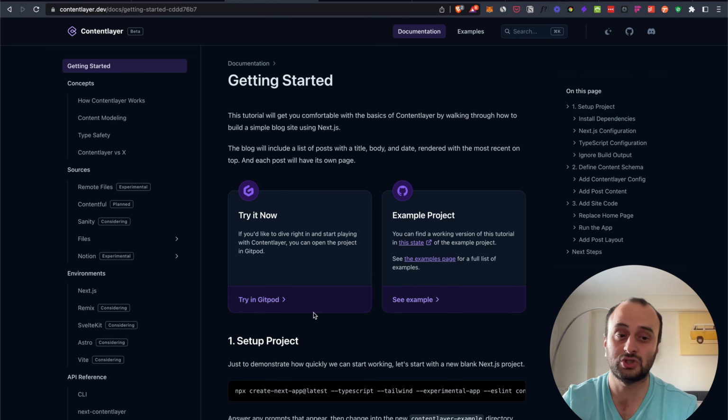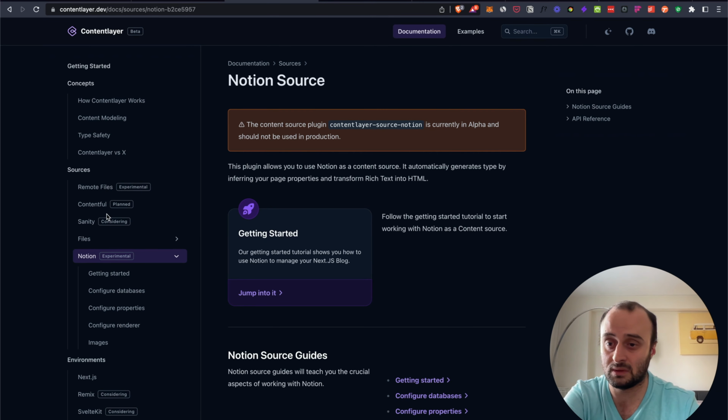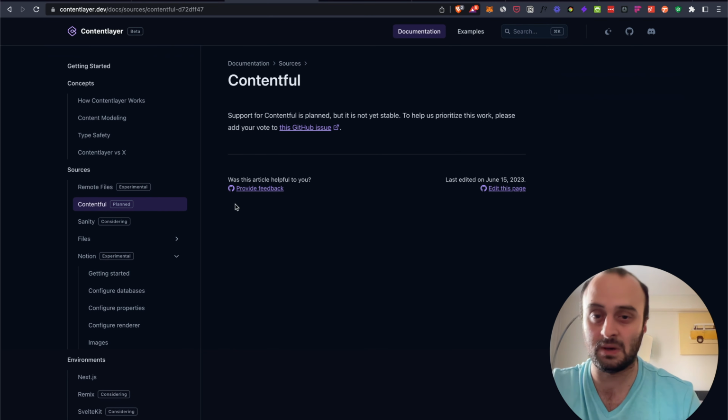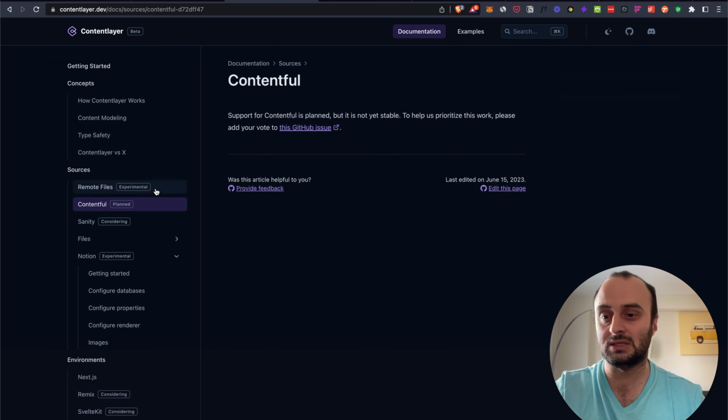Obviously, Contentful is a lot more built out and is better served for this purpose. But anyway, this is just planned right now. It's not there. Cool. The next thing I wanted to go through, package JSON.